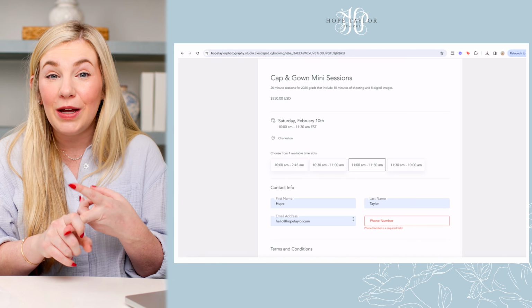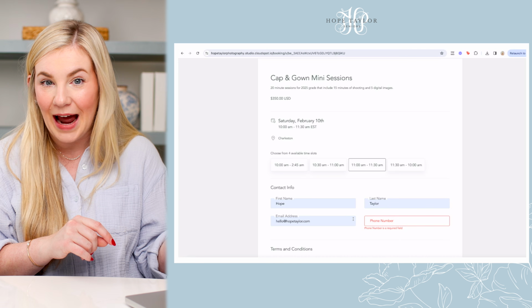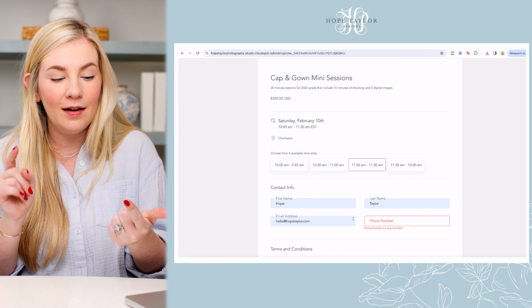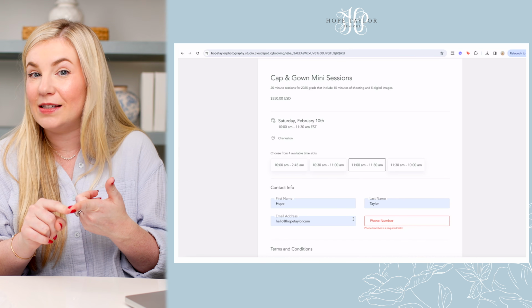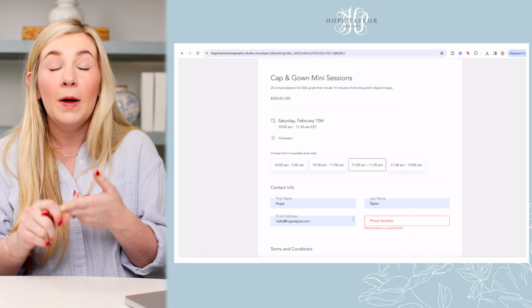You've also made it super easy for your customers, and you haven't had to pay for an additional program to make that happen because it was inside of CloudSpot. So you can do your galleries in CloudSpot, you can do your contracts and your invoices and your questionnaires in CloudSpot, and now you can book your mini sessions in CloudSpot. So I love it. Y'all know I love it if you've watched past videos.